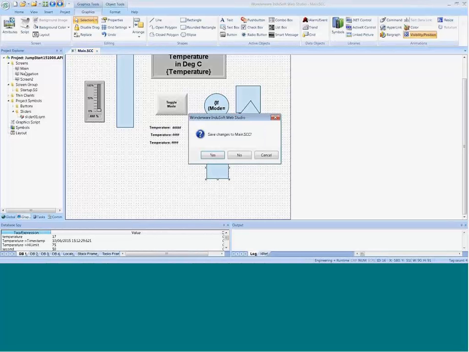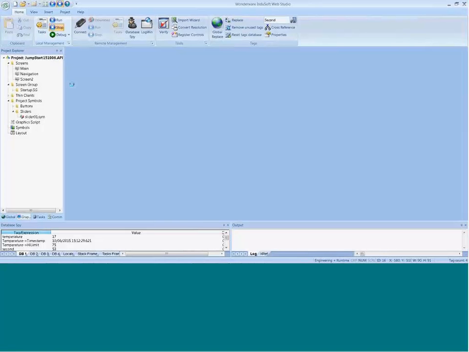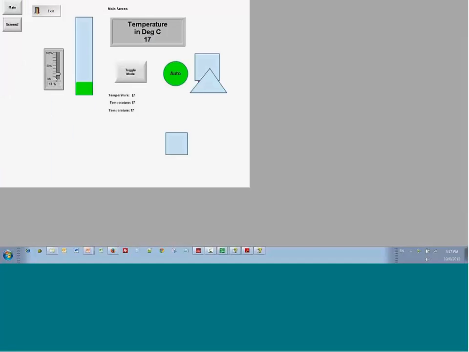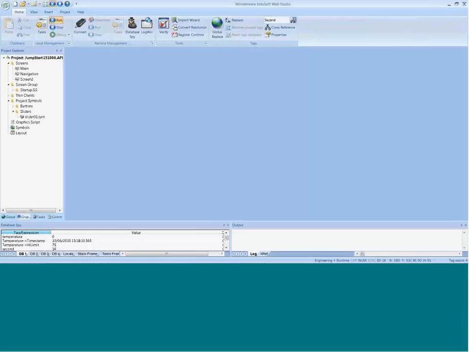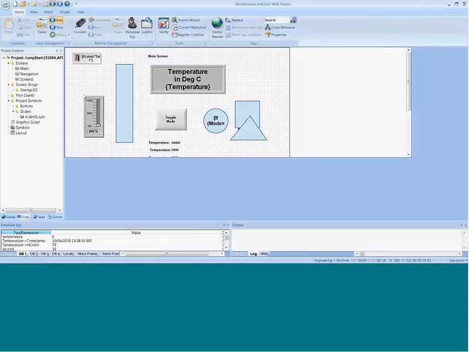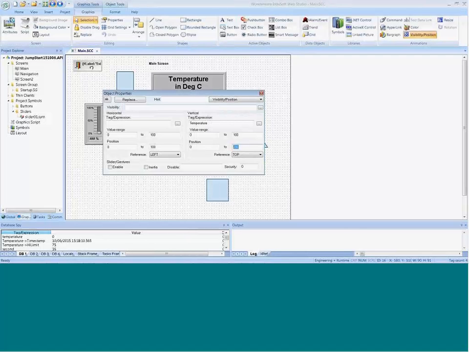So it's a read-only object at this point. I can't drag it around, but I can change the value of the tag. Now, notice that when I increase the value of the temperature tag, that object moves down. Notice that I'm clicking on it and holding, I can't drag it. Why does that move down? Well, the reason it moved down is because I set it up to move 200 pixels. And we start in this upper left-hand corner as 0, 0. We increase X to the right, and we increase Y downward.